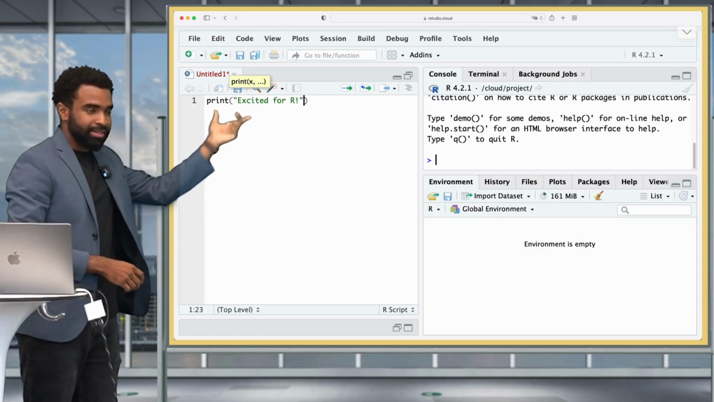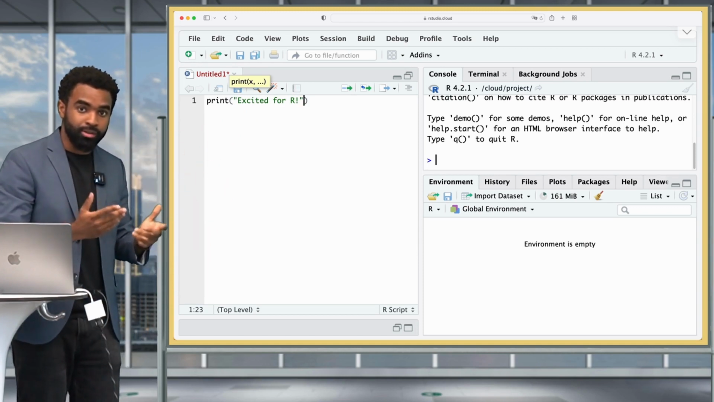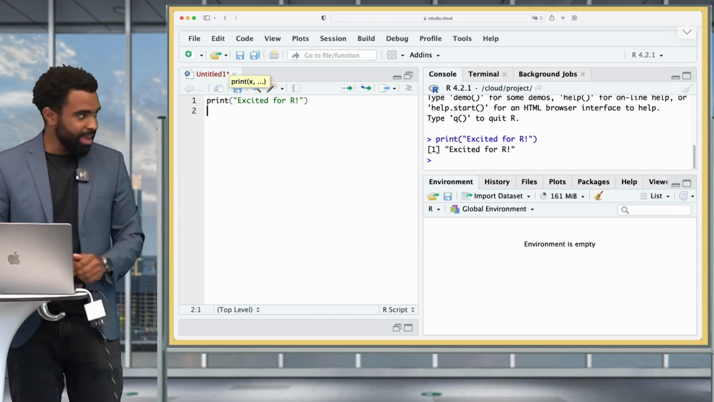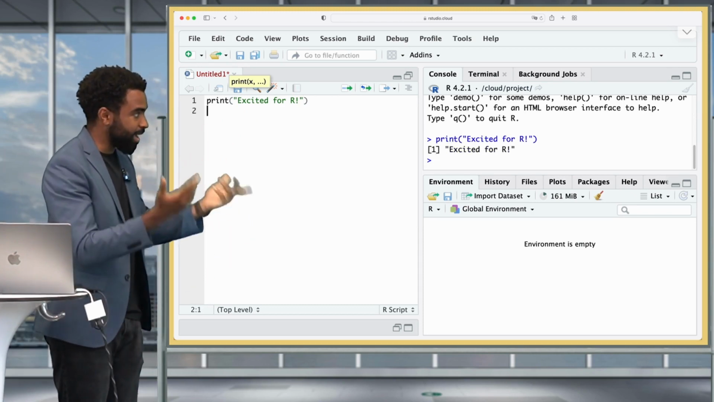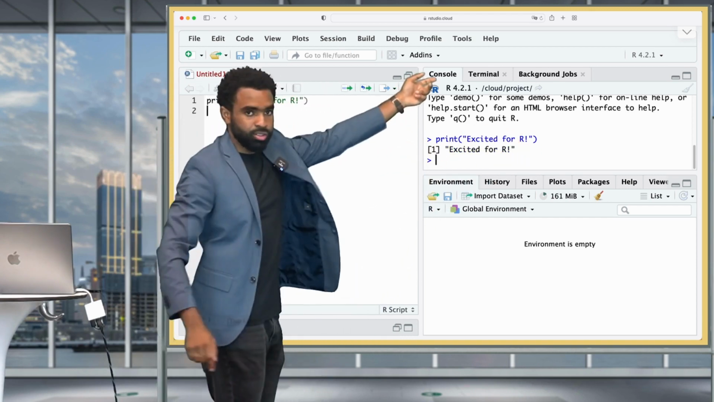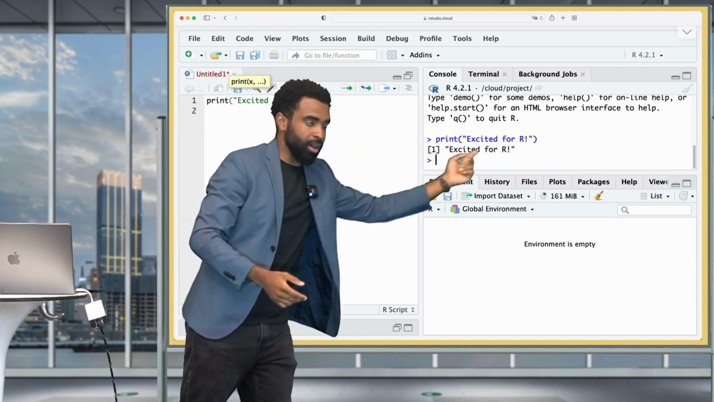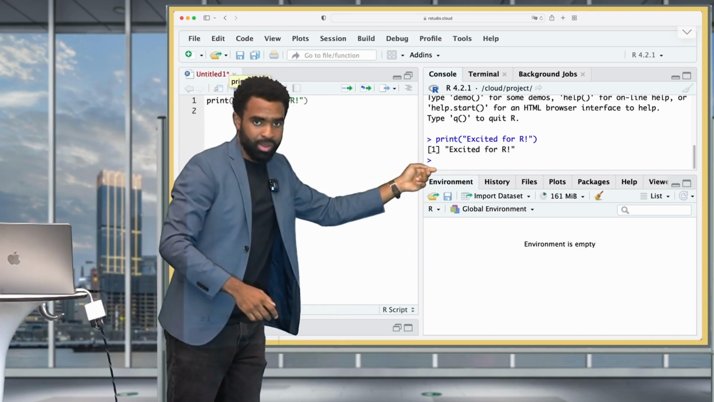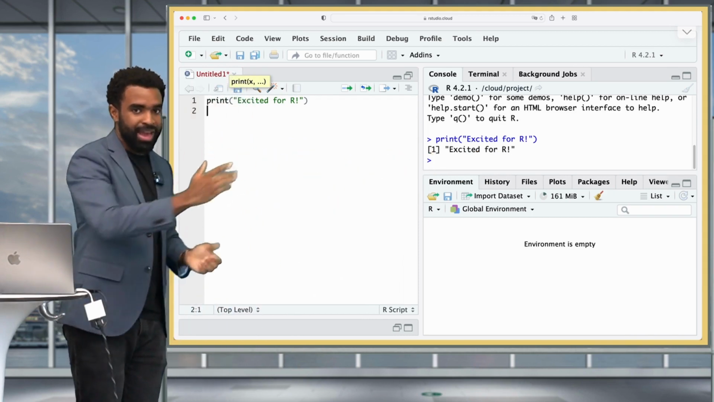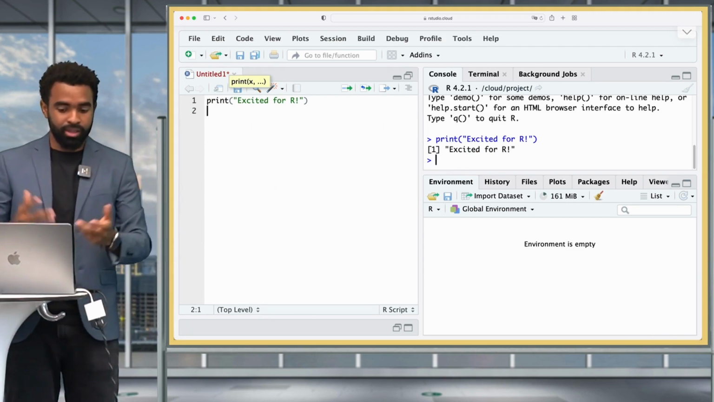So once I've typed that, I'm going to press Command Enter to run the code. If you're on Windows, that might be Control Enter. So I press here Command Enter, and that has run the code. How do I know it ran the code? Because I can see that it sent this blue line here to the console, and the output of that code, which is the text excited for R, was printed also in the console. This number 1 just means that's the first line of the output that was printed. We can run multiple lines of R code in the following way.